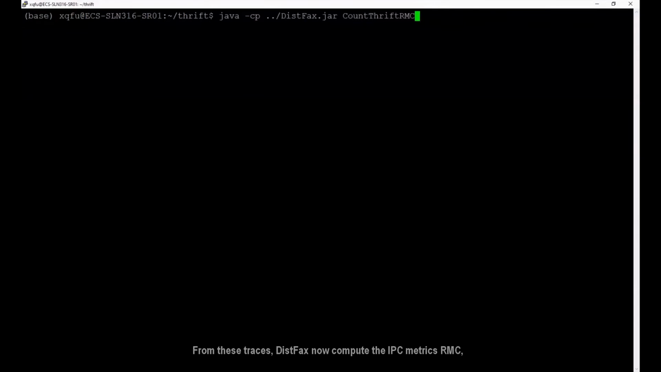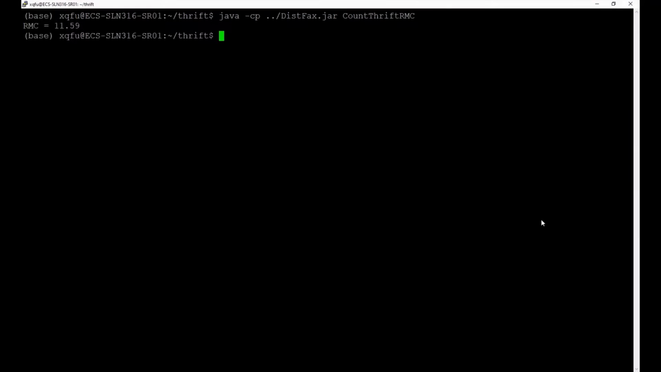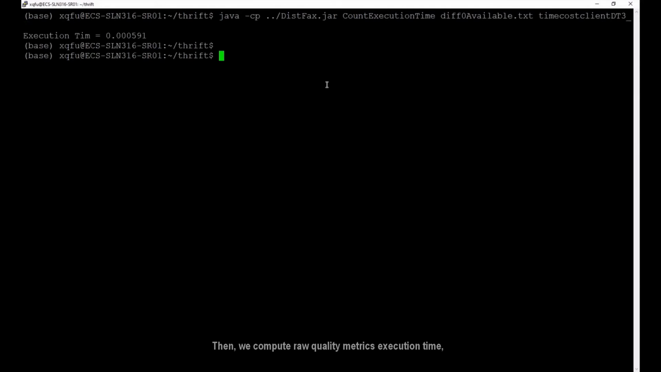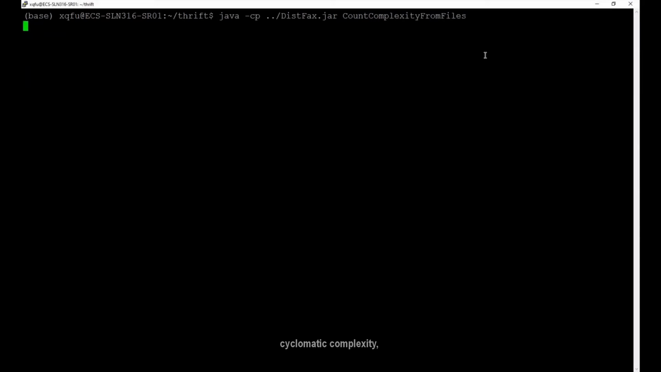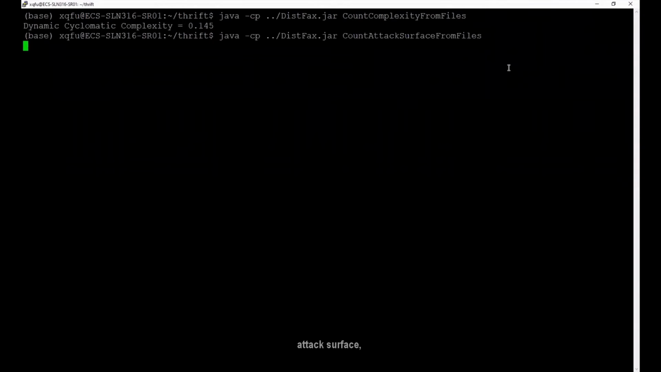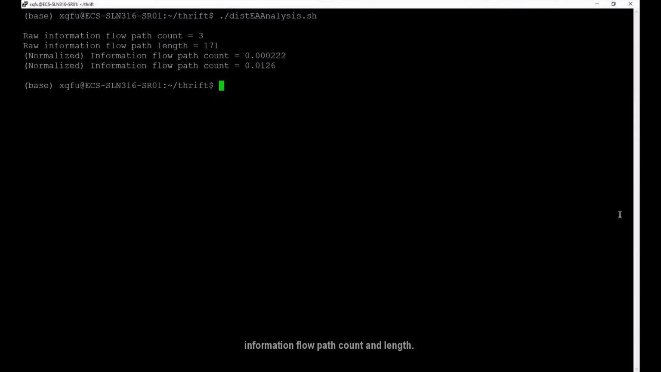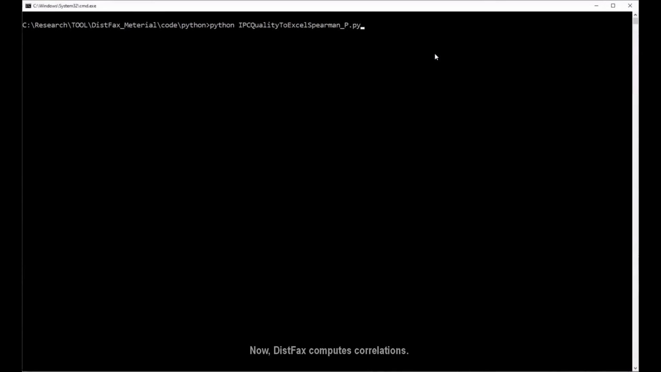From these traces, DistFax now computes the IPC metrics RMC, RCC, CCC, IPR, CCL, and PLC. Then we compute raw quality metrics: execution time, dynamic cyclomatic complexity, attack surface, information flow path count and length. Now DistFax computes correlations.